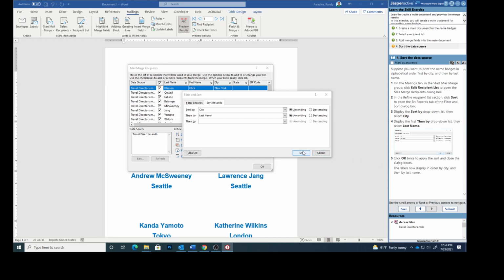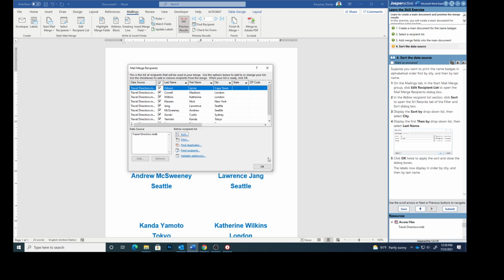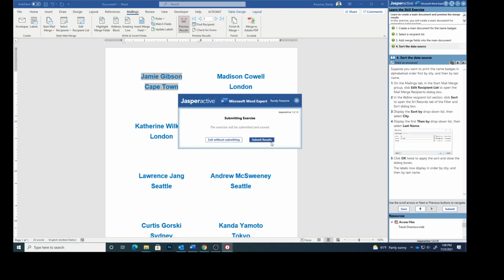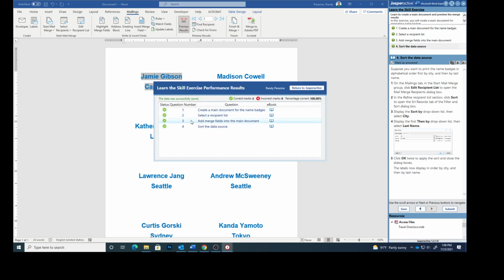Click OK twice to apply the sort. And that will close the dialog box. The labels now display in order by city and then by last name. You see that Jamie Gibson, Cape Town is the first one. Alright, so let's mark this as answered and submit it. Hopefully we will show 4 green checks, and you see that we do. So if you didn't do everything correctly, you can go back and fix things, and this completes inserting merge fields.